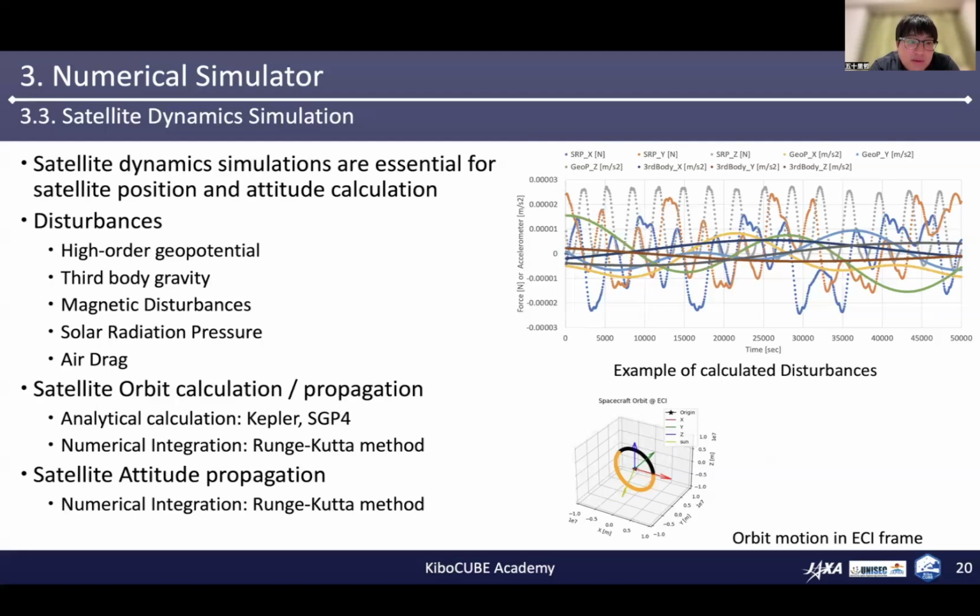And to calculate the satellite orbit, we have two approaches. The first one is analytical calculation. It's the kind of Kepler equation, or we can use SGP4 with the two line elements. And for numerical integration, usually we use the Runge-Kutta method to propagate the satellite orbit. And for the satellite attitude propagation, we also use the Runge-Kutta method, of course, together with the disturbances effect.